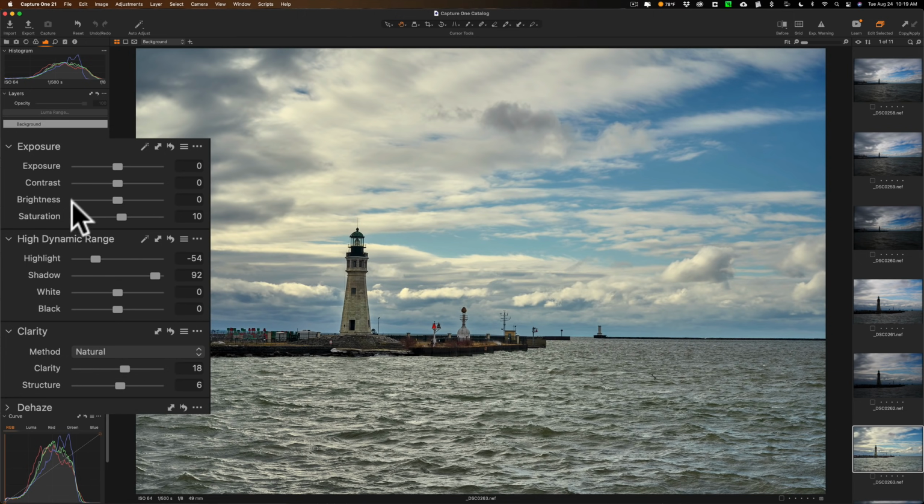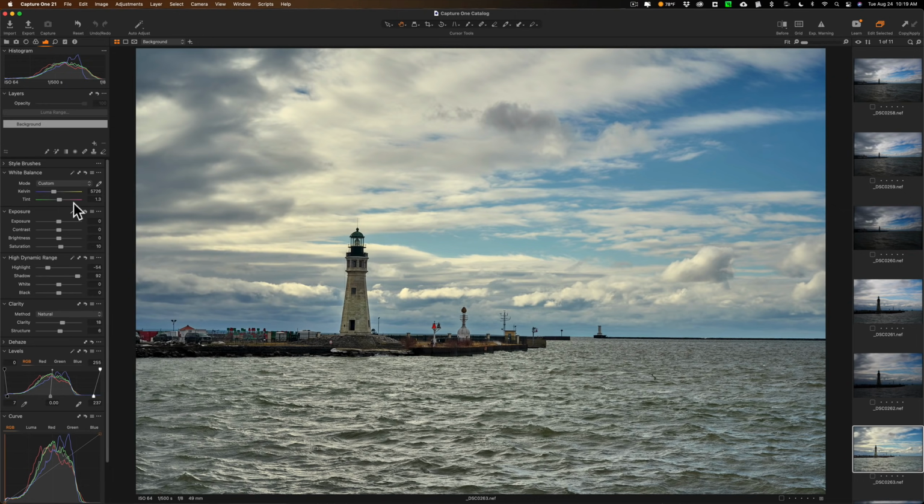Exposure, contrast, saturation, all three sliders are in Lightroom as well. We have a brightness slider here that's not available in Lightroom Classic. So if you often need to use a brightness slider, you have it here. I'd say white balance is pretty much comparable between the two, pretty much identical in my opinion.